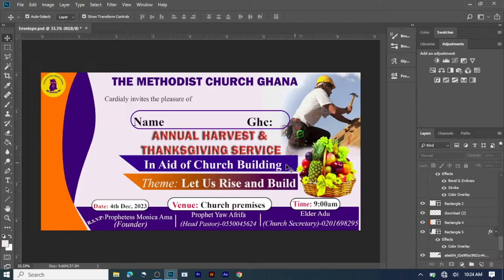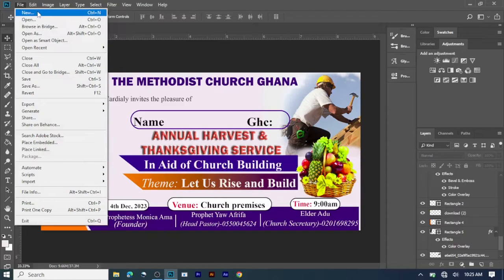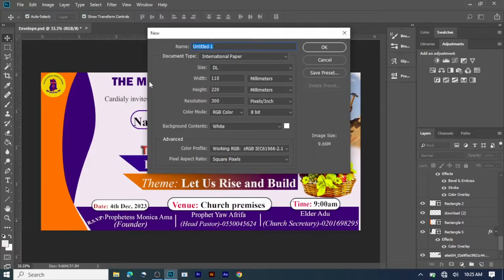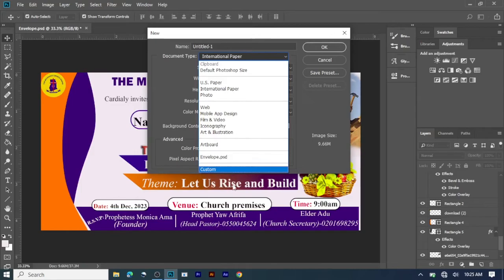Today I'm going to teach you how to design an envelope like the one that is showing on the screen. So I'm going to take you through how to go about it. First of all, I'll select my paper. Selecting the paper, I'll click on international paper. You can also take custom size, but usually it's international paper that I use.